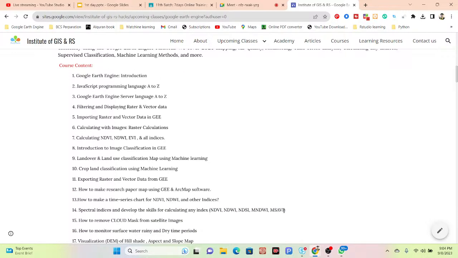First, I discuss the Google Earth Engine introduction, mainly how it works and how we can easily use Google Earth Engine. This type of talk I do in the first step. Then we talk about the JavaScript programming language from A to Z. As beginners who don't have any knowledge about JavaScript programming, don't worry about that. I try to complete all of the things which you need to run Google Earth Engine for remote sensing analysis.